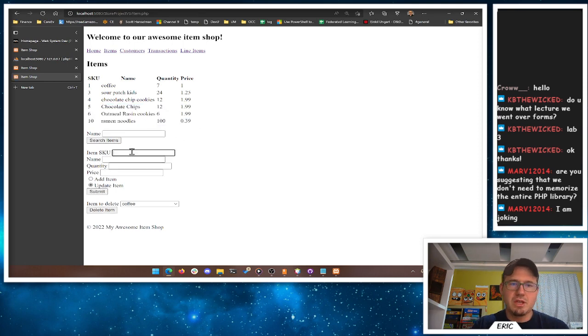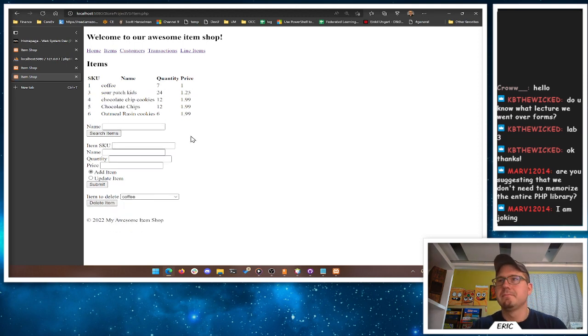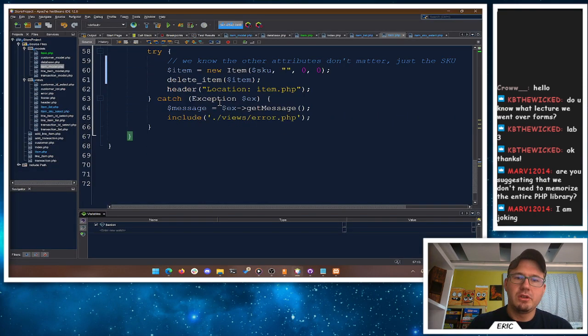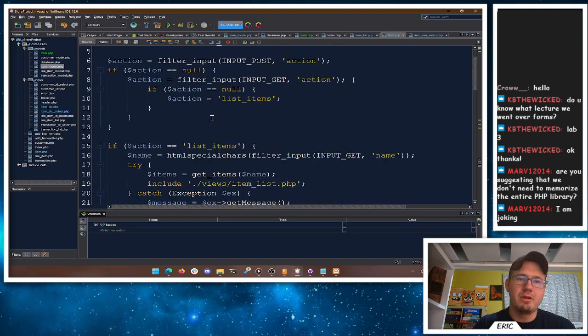Let's go update, make sure that works too. Update SKU 10. We should capitalize that, right? Ramen noodles. Let's say we sold some of them here, 39 cents each. Update, okay, they look like they updated okay. Let's go delete something. Let's go delete our ramen noodles, and it updated okay. Okay, so our operations are still all working here using the classes in our model.